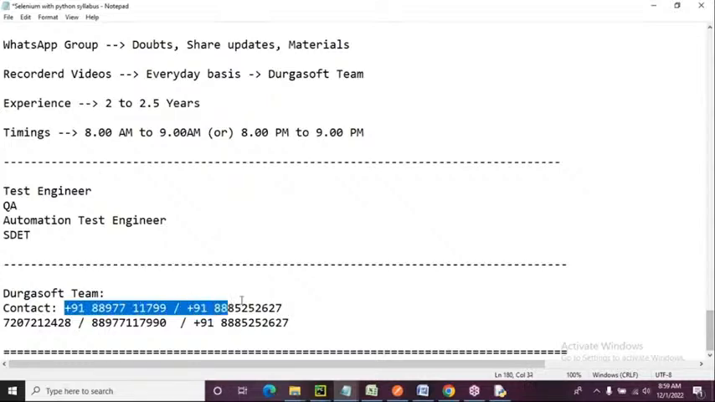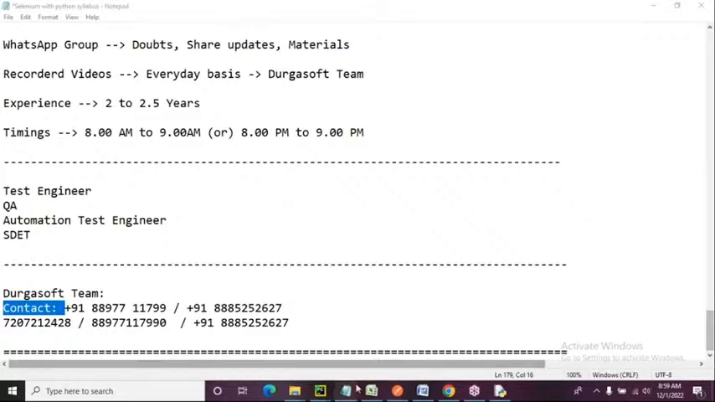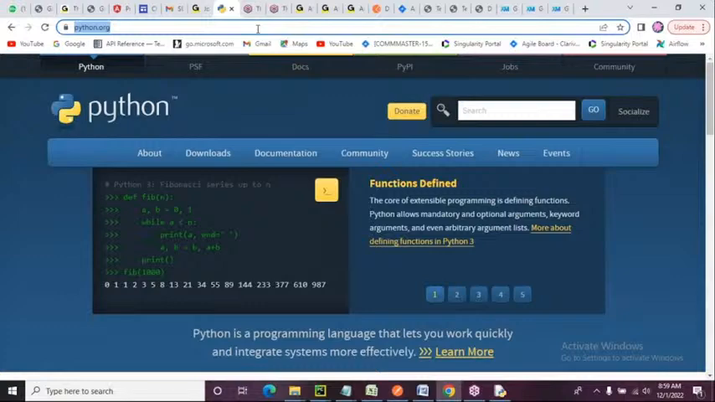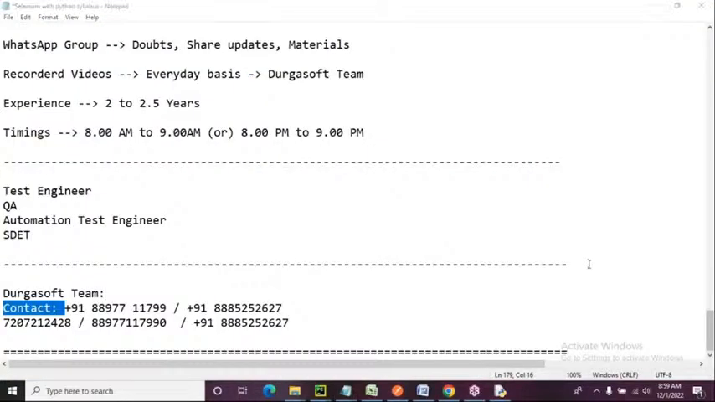Can you please share the link on how to install Python? No, there is no link in the chat. This is the website, the official website of Python, where anyone can download Python. This is not for particular people. Anyone can download it from this website.